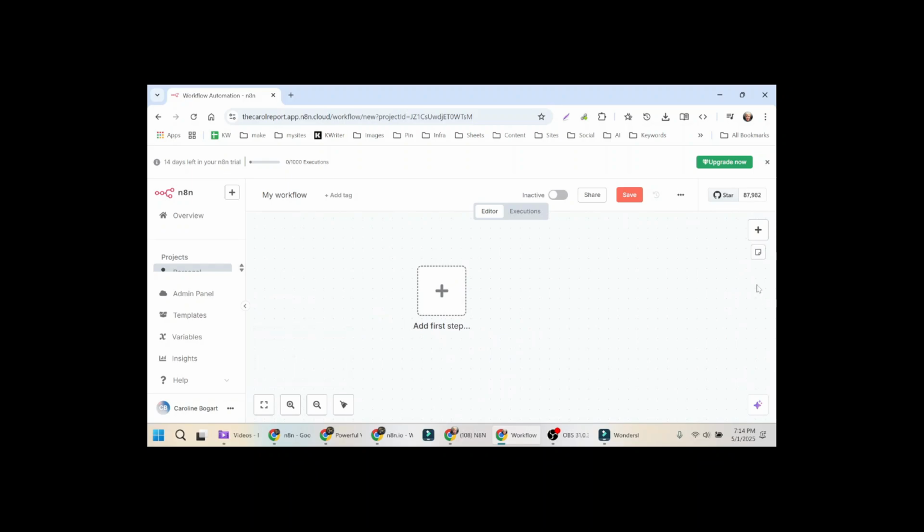The first thing that Nick does in his automation is to add sticky notes. So I'm going to add a note by going over to the plus sign. Underneath that, the sticky note icon will appear. I click that, and then I double click the note.